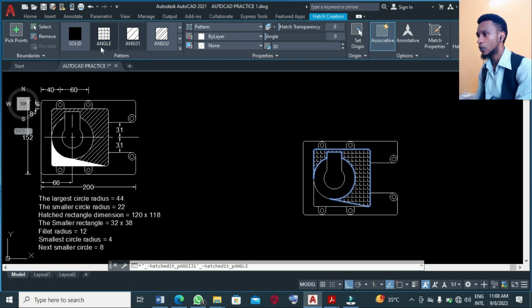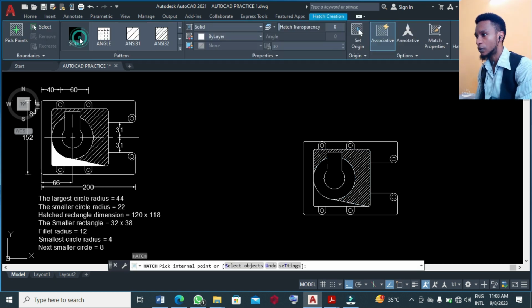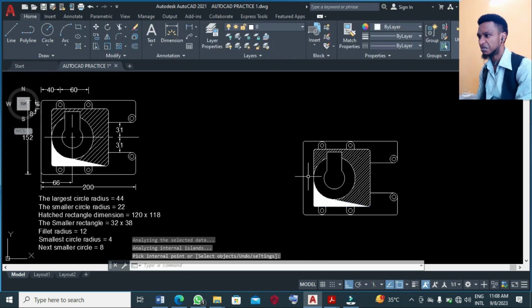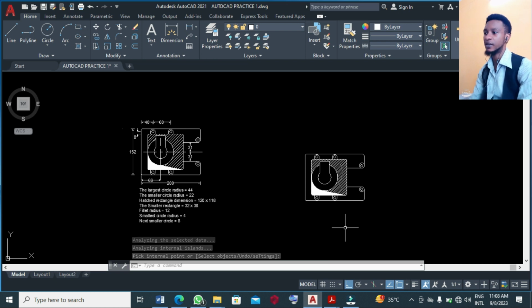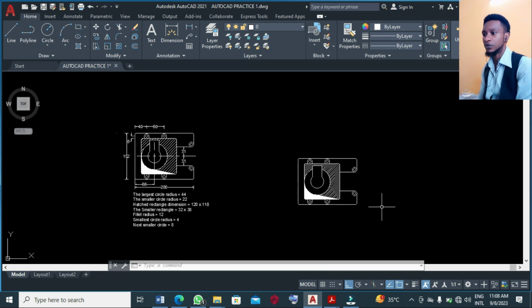Okay, now I'm going to hatch again. Okay, this time around it's going to be this solid. I pick this point. Okay, and then enter. That's all. That is all we needed to do, and as simple as that. So we have been able to do this under 15 minutes, even with the explanation I'm giving. Assuming I was not doing it directly, I would have done it maybe in less than 5 minutes or so. Okay, so we have been able to do exactly what was required.